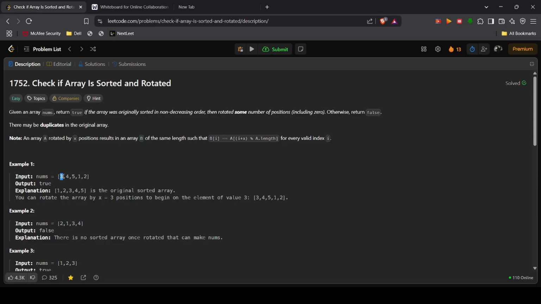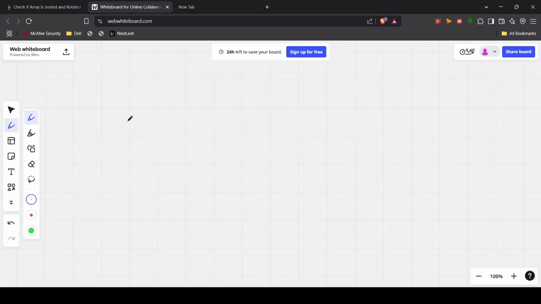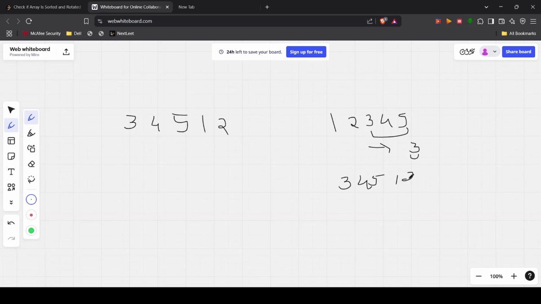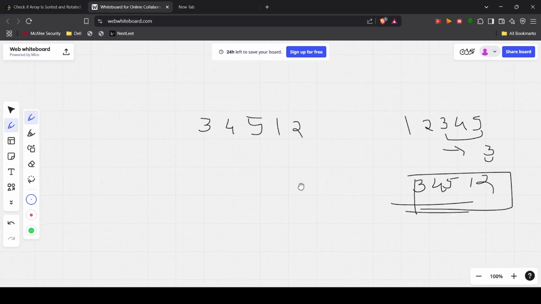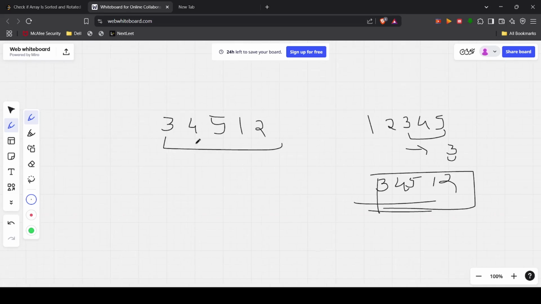So let's understand. Let's take this example: 3 4 5 1 2. Our original array was 1 2 3 4 5 in this case, and it was shifted by 3 units. So after shifting it became 3 4 5 1 and 2. One thing to observe in a rotated sorted array is that it is sorted in two parts. If you rotate it by any number of units, it will still be sorted but in two parts.